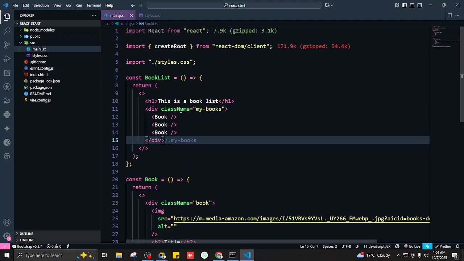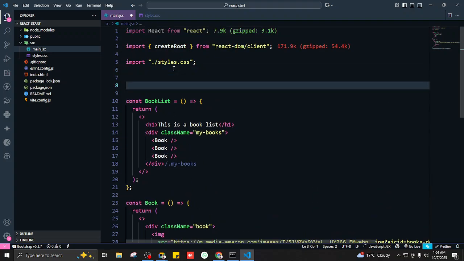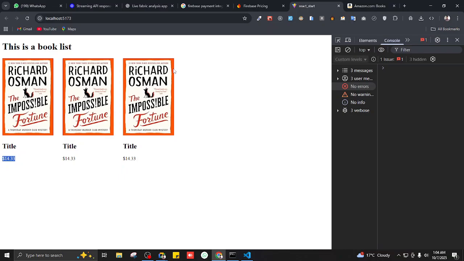So what is the concept? Let me write here, props. Props is short for properties. So what are the properties of a single book? Very good, perfect. These are the properties of the books. A book has an image, a title, and a price. So these are the properties.